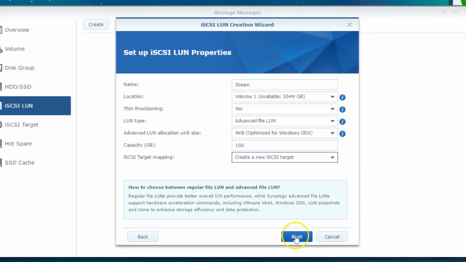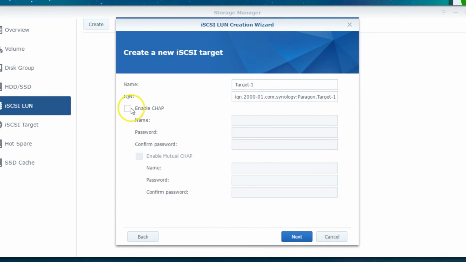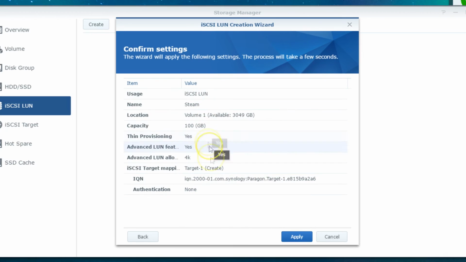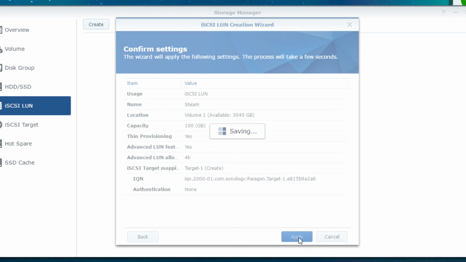Now on the next screen you can enable CHAP if you want to use a password for the drive we're creating, but I don't need to do this. It's all in the local network, so it's all secure anyway. I don't need to include extra passwords, so I'm going to leave that unchecked. So from there, all you need to do is choose next, and then it'll give you a brief summary of the settings. Choose apply and allow DSM to create the iSCSI LUN for you.